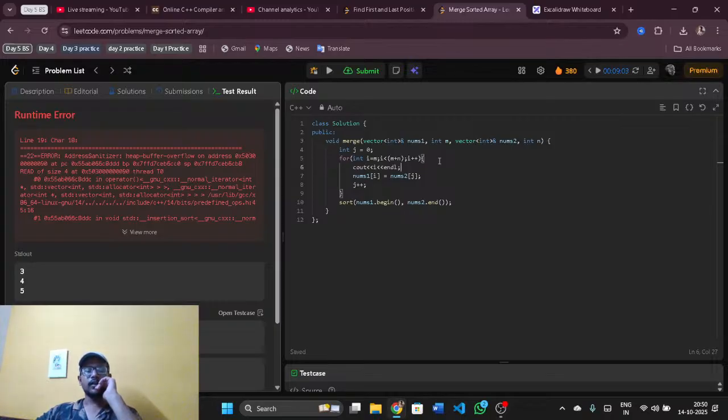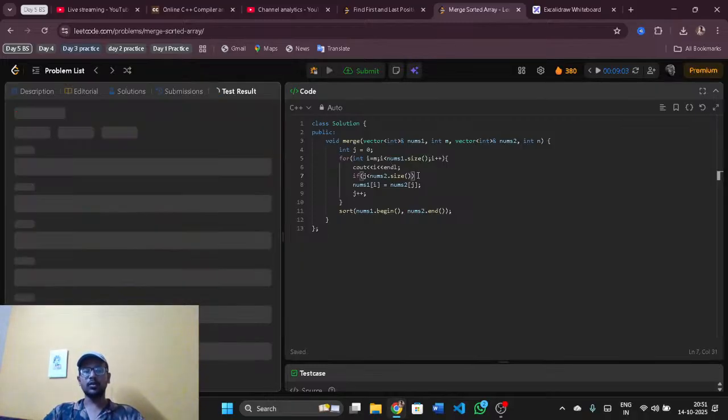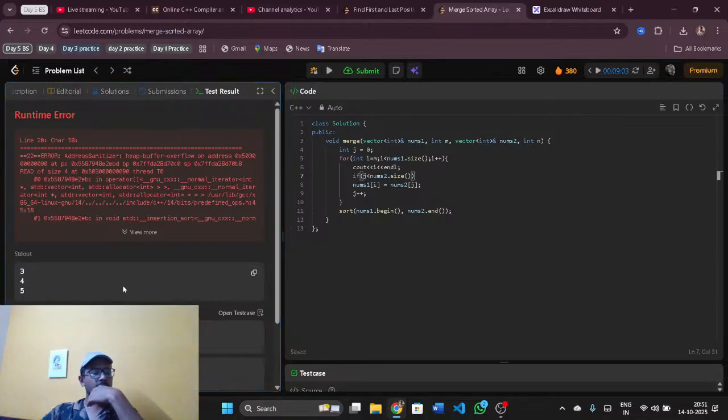No, there might be an error here. See cout i, nums2 of j. Okay, let us write it like this: j is less than nums2.size(). Instead, let us write nums1.size() here. If j is less than nums2.size(), then only it will be executed. No, we got the error again. We got 0, 1, 2, 3, 4, and then 5.